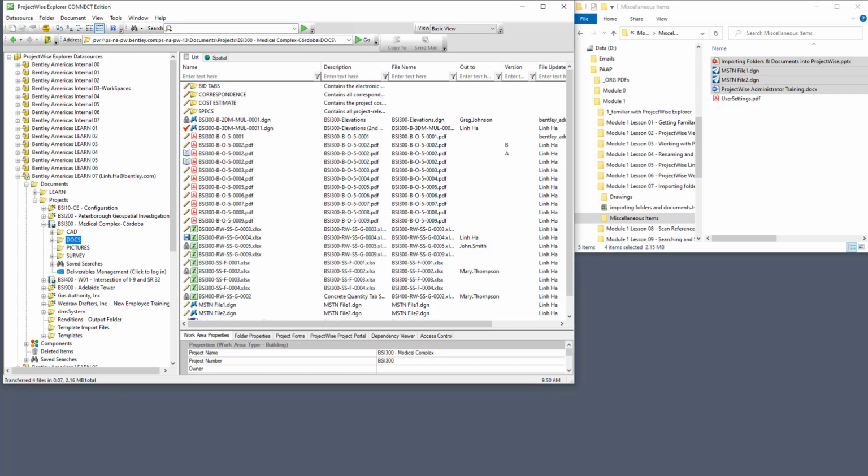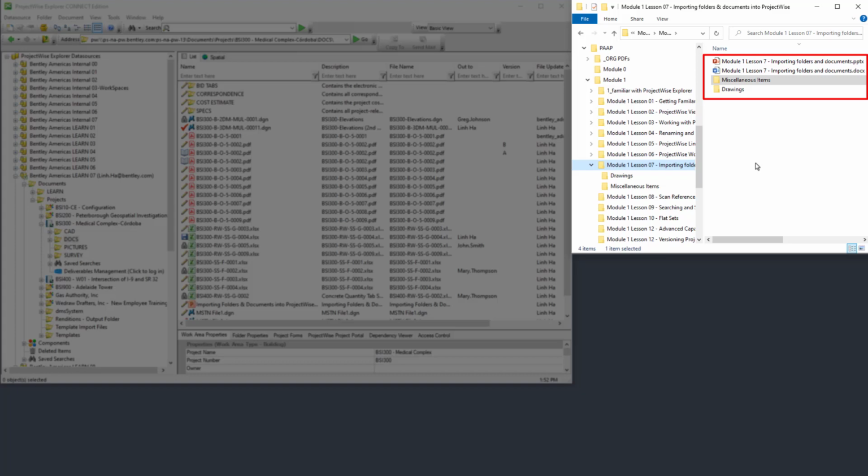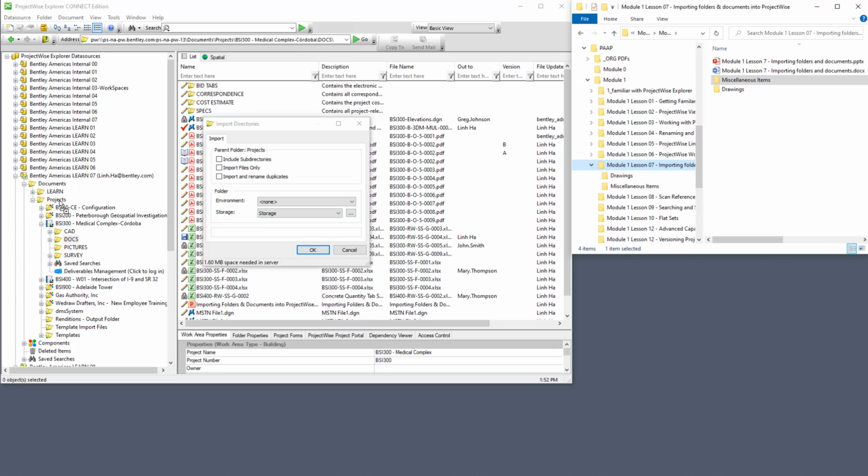Via the drag and drop method, we are not limited to just import documents into ProjectWise. We can also import the entire project with folders, subfolders, as well as documents into ProjectWise. So here in Windows Explorer, this is our little project with a few documents and two subfolders that we want to bring into ProjectWise. We can drag and drop our little project into the ProjectWise projects folder. We are prompted with the import directories dialog.